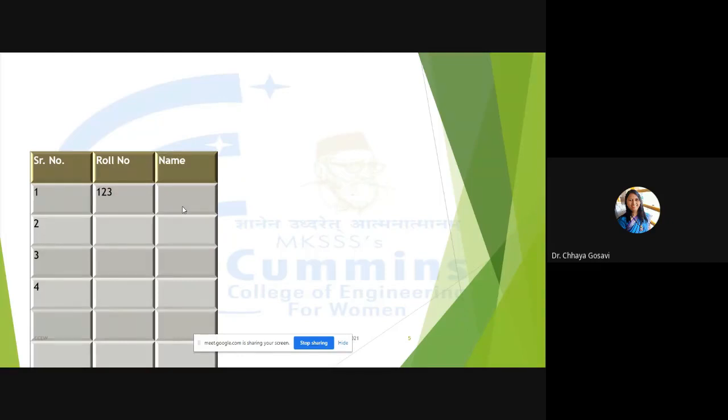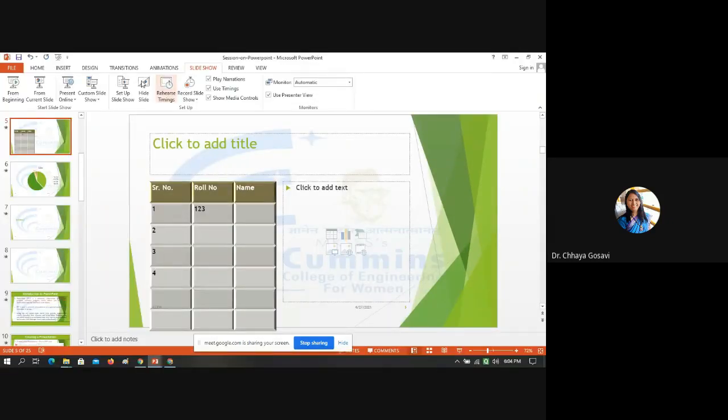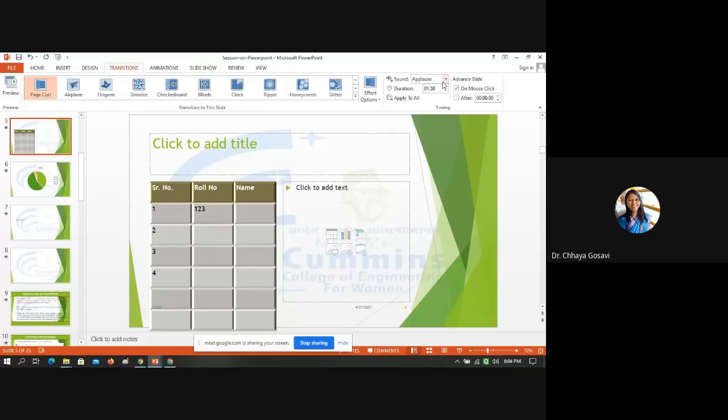Like this. No sound, and you can decrease the duration so it will move fast. If you want, instead of a click, the slideshow to play automatically, then instead of mouse click, you can set here after how much time each slide should get changed. That is also there, but normally keep it on mouse click.